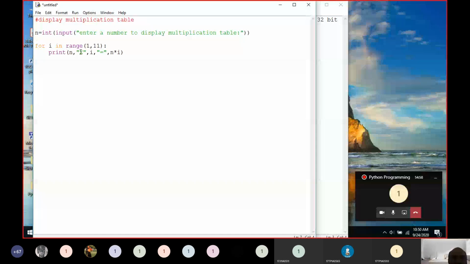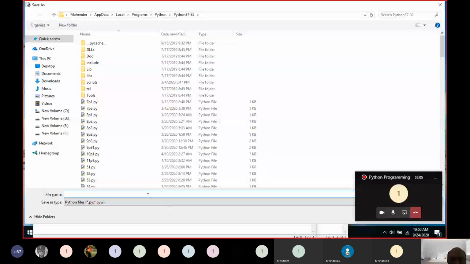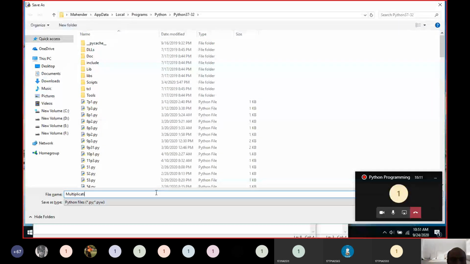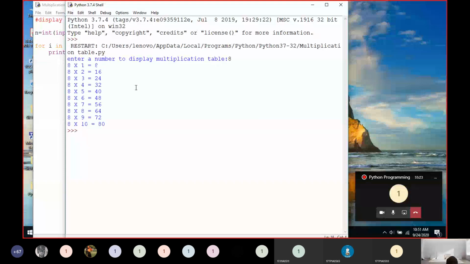So this is the program for the multiplication table. I want to display the multiplication table of 8. See here, this is simply how to display the multiplication table using the for loop. If you want to write the same thing, you may write it using the while loop also. Okay, this is the multiplication program.